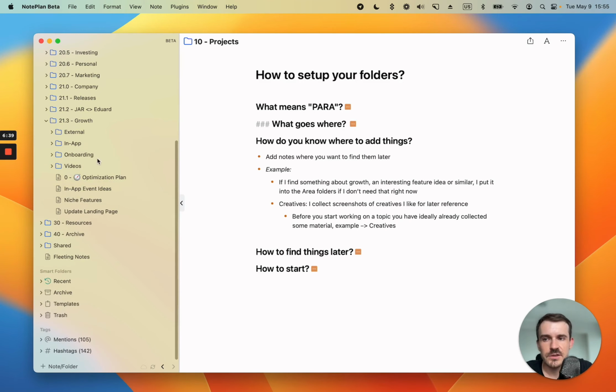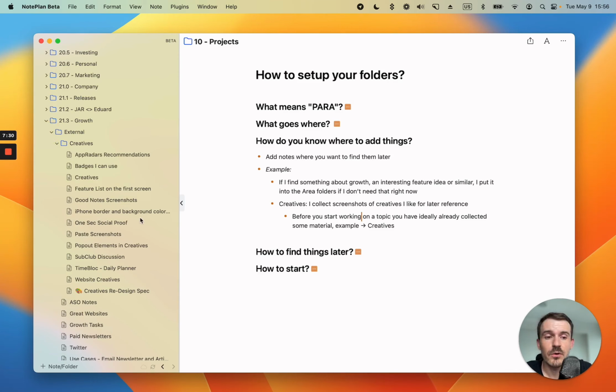You basically just throw them in a folder which refers to this topic. In the best case, before you start a project, you have already collected a couple of notes which will help you to get started with this project, like what I did with the creatives when I collected them before I started working on the creatives. So this is how you know where to put new notes.